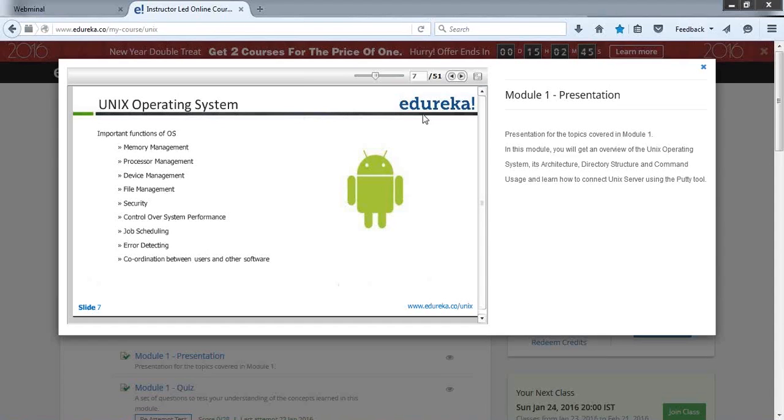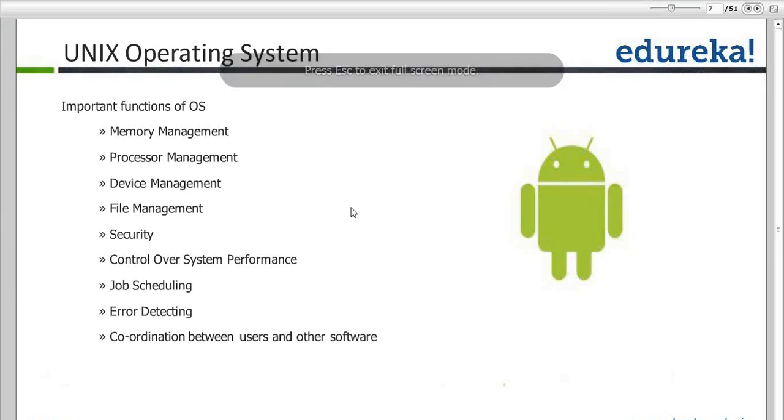So I was discussing about the important functions of OS, that is memory management, process management, device management, file management, security, control over system performance, job scheduling, error detecting, coordination between users and other softwares. So I hope there is no problem in this. Let's move forward to the next slide.